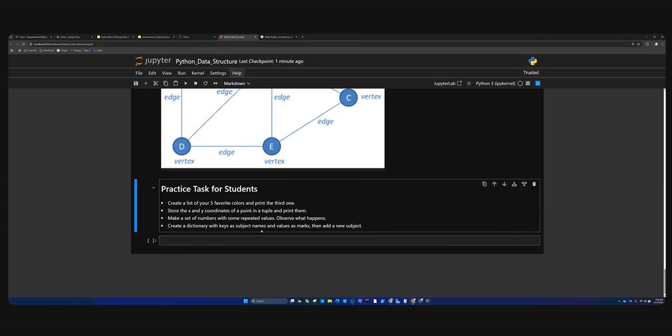Create a dictionary with keys as subject names and values. Take the subjects you have studied in your 10th: English, maths, science. And marks, you have to add key and value. Say Hindi, out of 100 you have scored some 90. Likewise you have to add those 5 or 6 subjects, and then you have to add a new subject called art or something, and you have to add a grade. That's what I'm looking for. 4 simple ones I gave you.